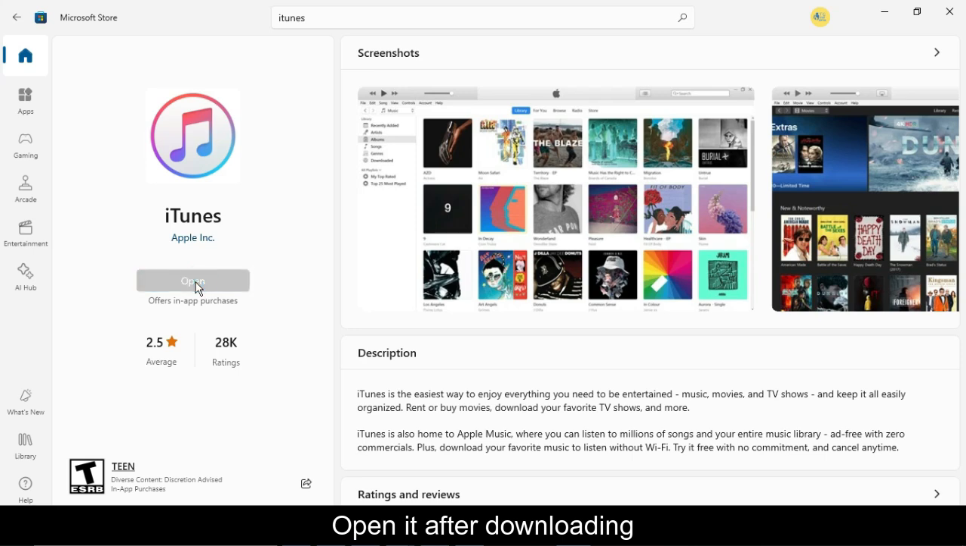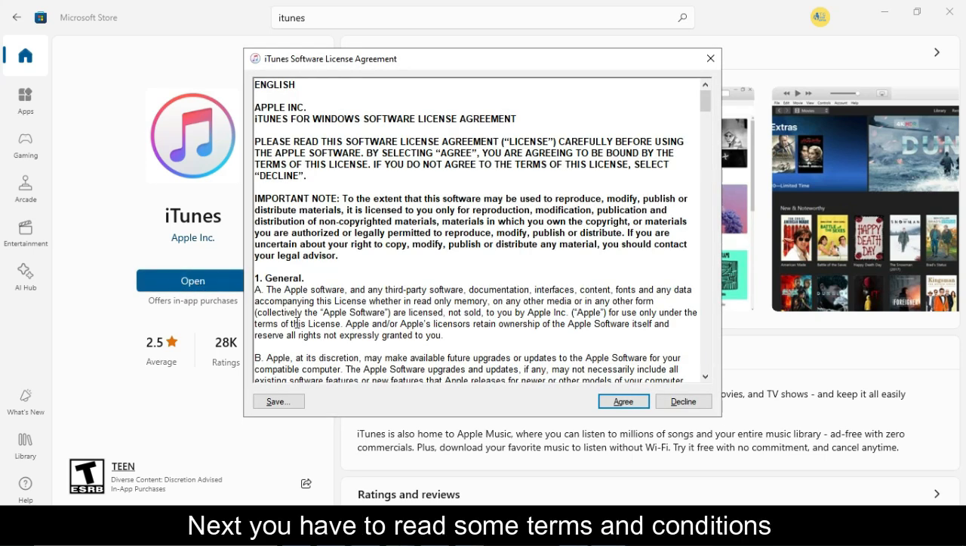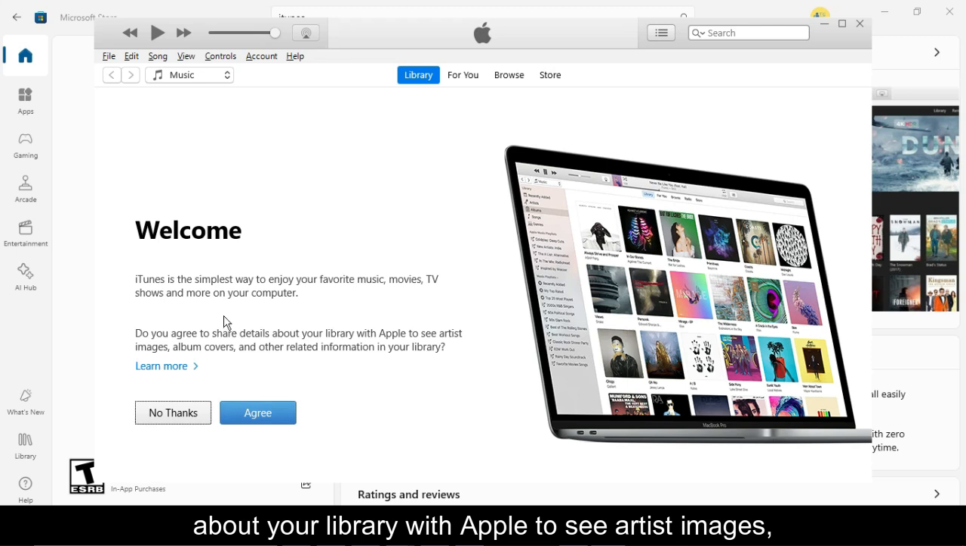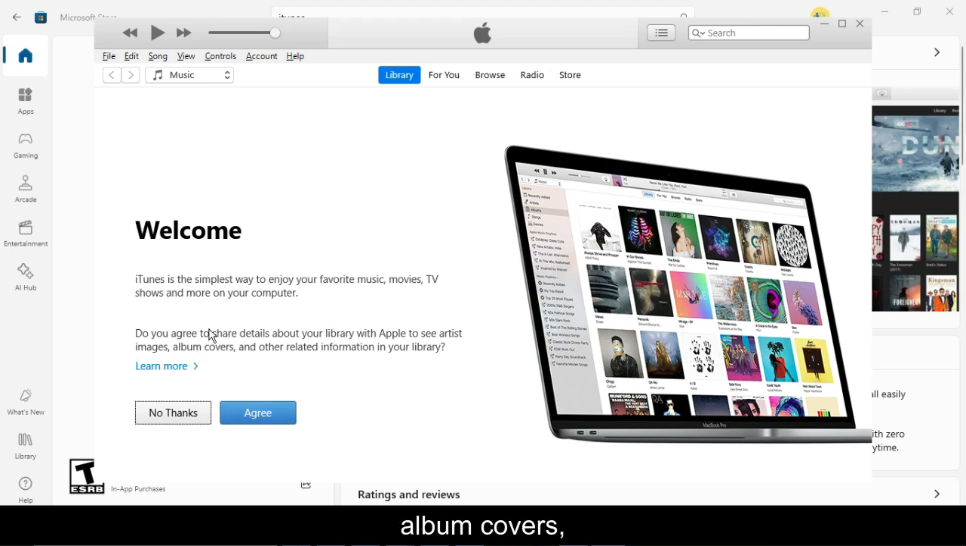Open it after downloading. Next, you have to read some terms and conditions and click on the Agree button. Here you will be asked to share details about your library with Apple to see artist images, album covers, and other related information in your library. Click Agree if you want.